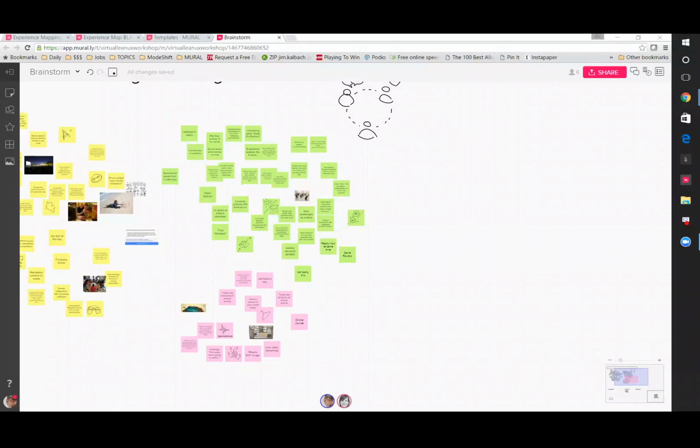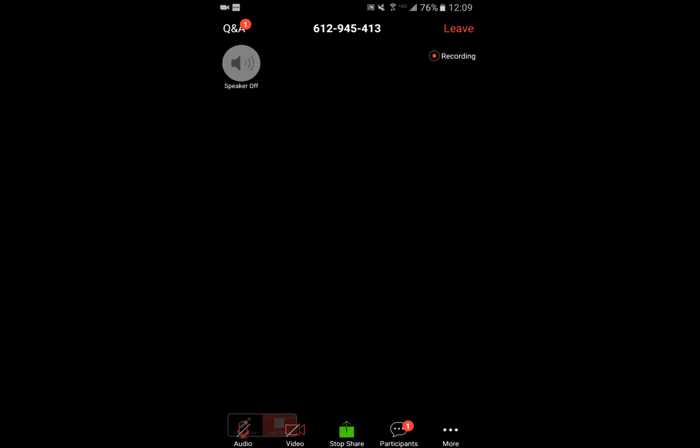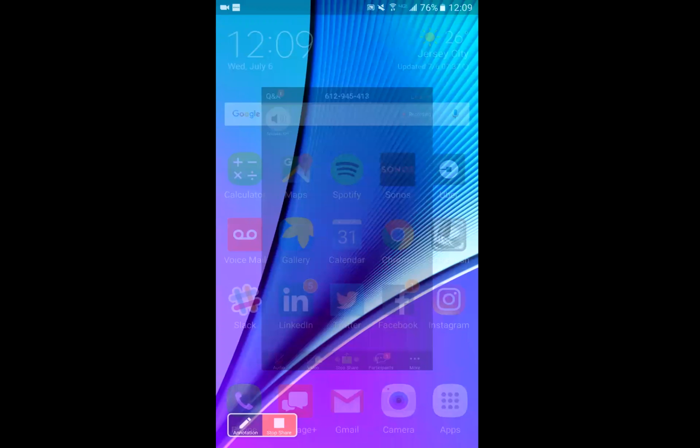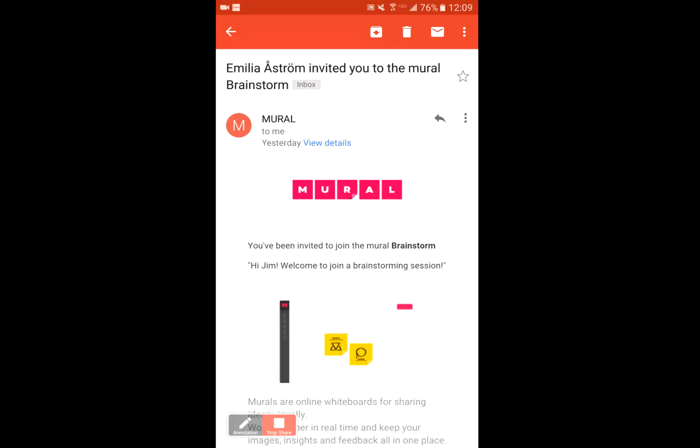So now Jim is going to help me to demonstrate this through his mobile. Jim is starting to share his screen through the browser, and now we can see Jim's mobile phone showing up instead.